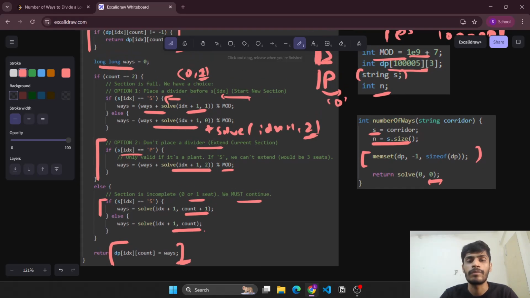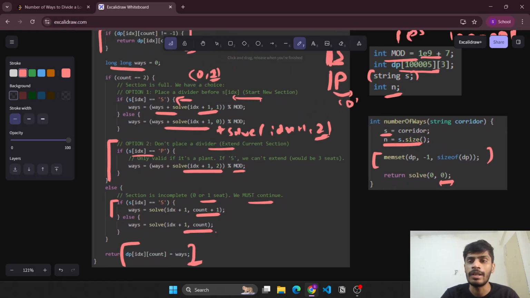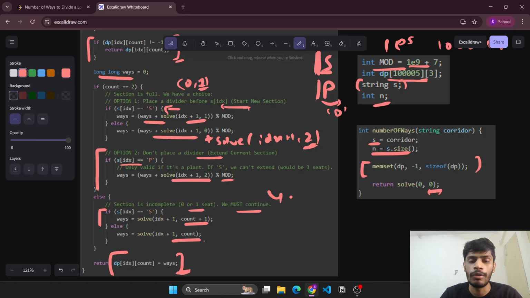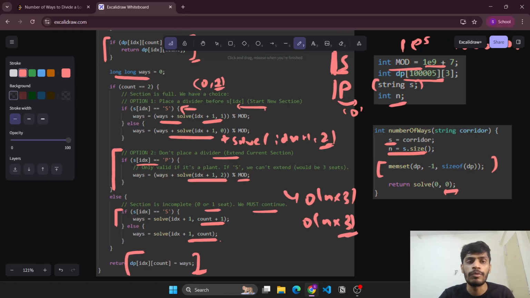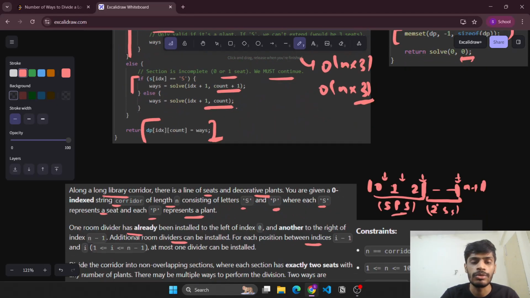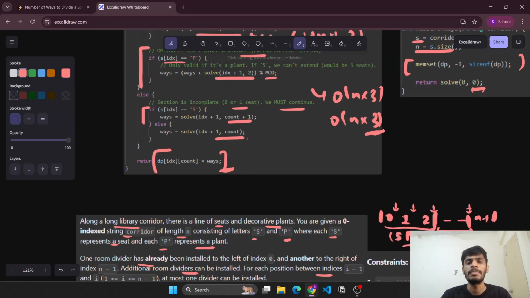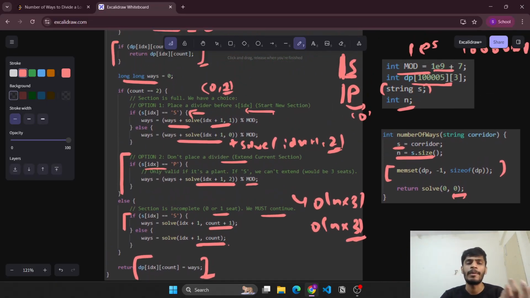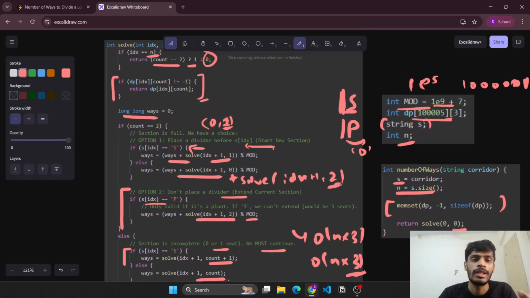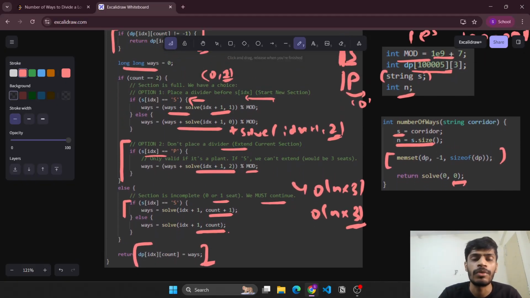So this will be the overall approach for this problem, and it will take a time complexity of big O of n into 3, and the space required is also big O of n into 3. I hope you were able to follow along with the DP approach and how to think about DP states in these kinds of problems. Once the DP state is clear, writing the memoization, the tabulation, or the space optimized tabulation becomes very simple.